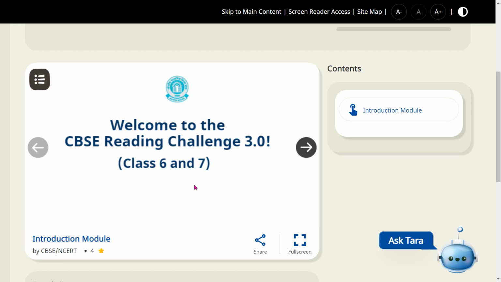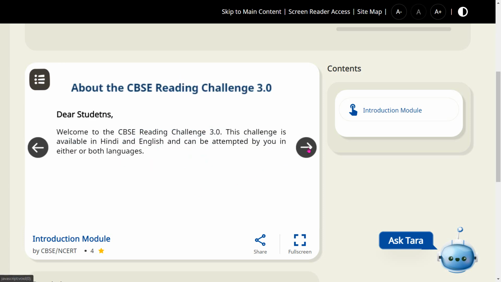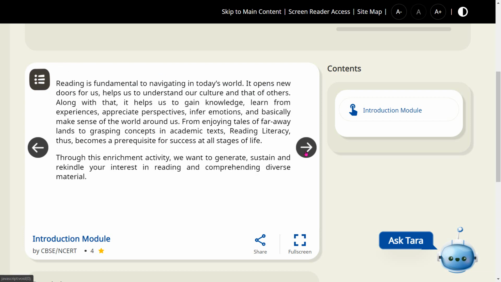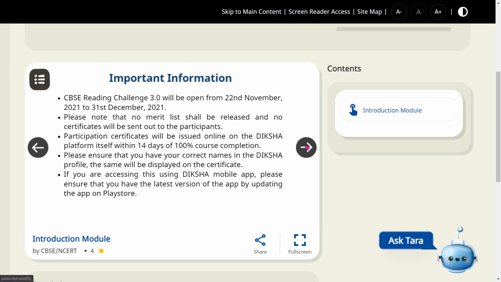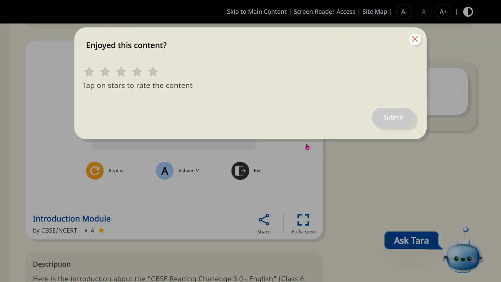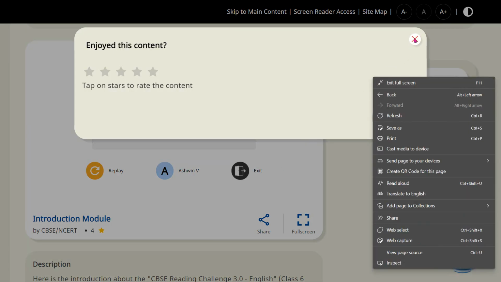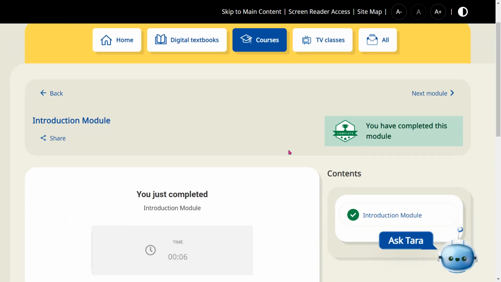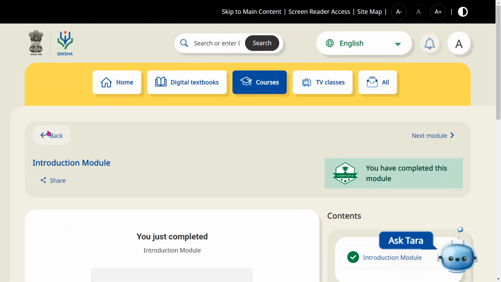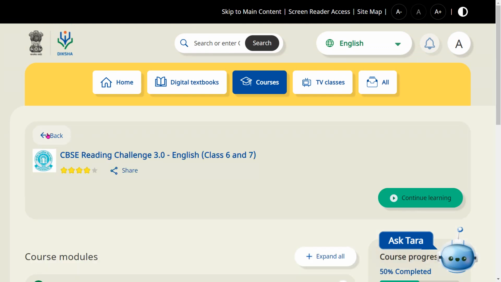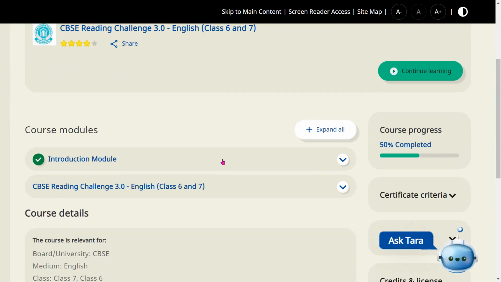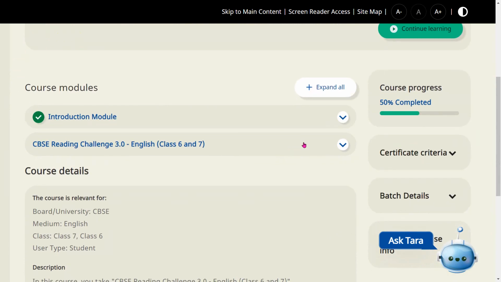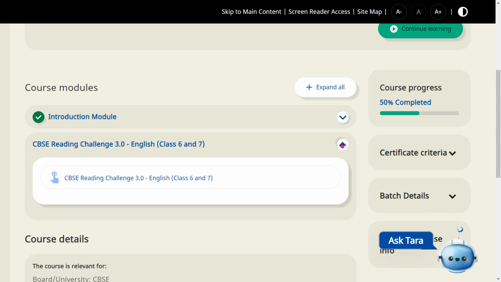Welcome to CBSE Reading Challenge 3.0 Class 6 to 8. You can click here for completion. So you have completed this module. After completing this module, you have to go back. Then the introduction module is over. Reading challenge next.